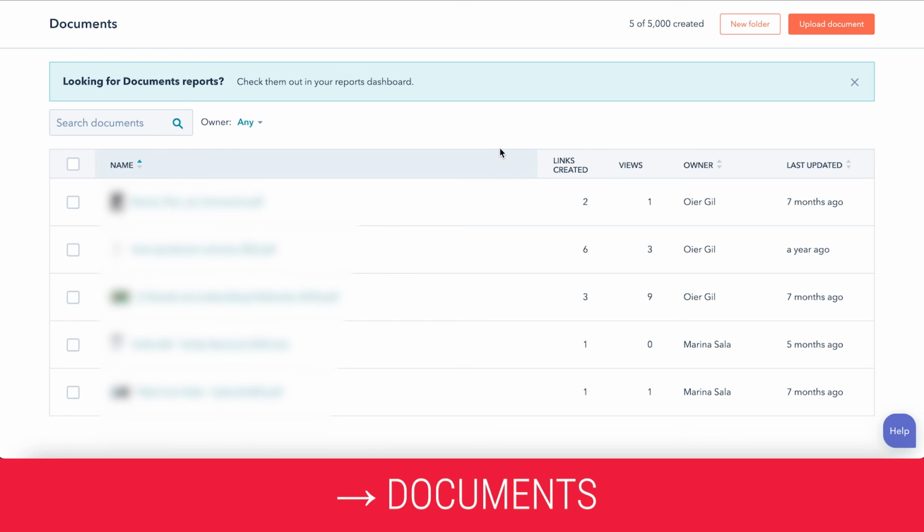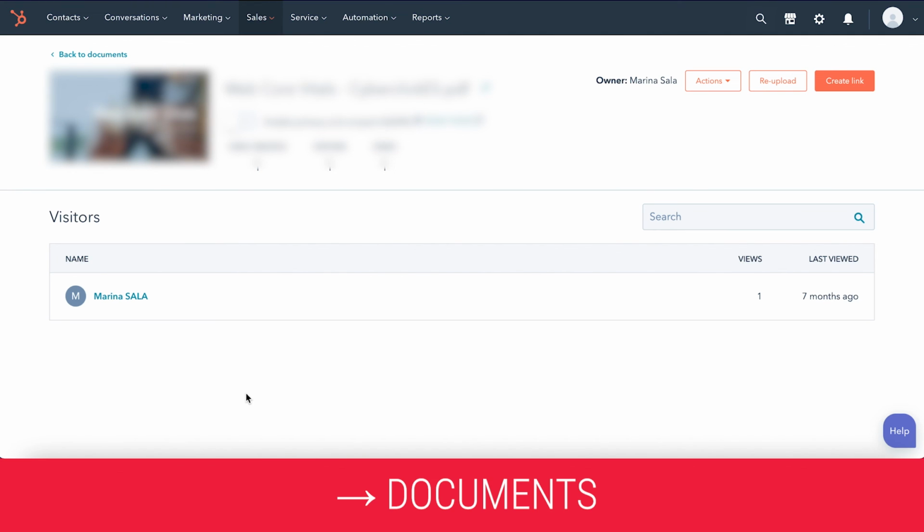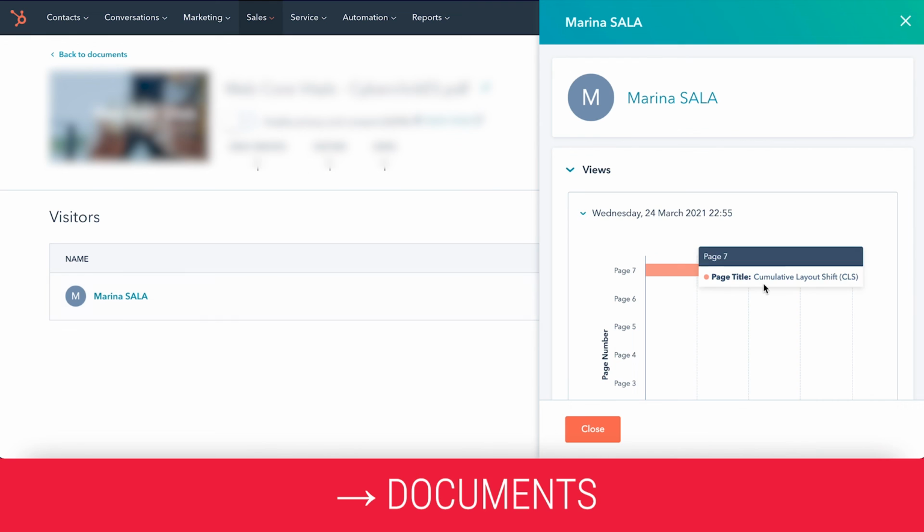So what will happen is HubSpot will create an individual link for that document where people can go ahead and view the document that you've sent. And then you're going to get some analytics data on the amount of views that the document has received and even what page people have gone into when they viewed the document.